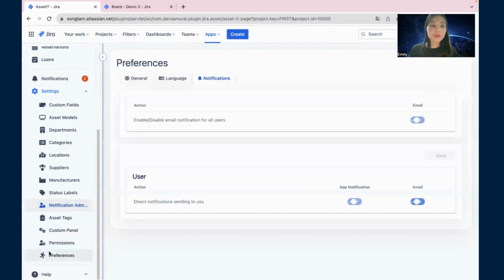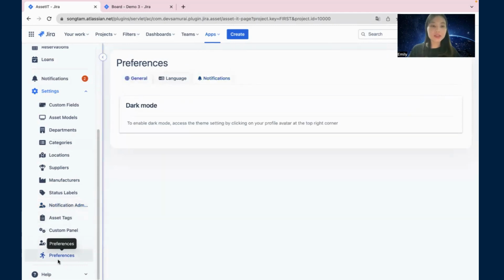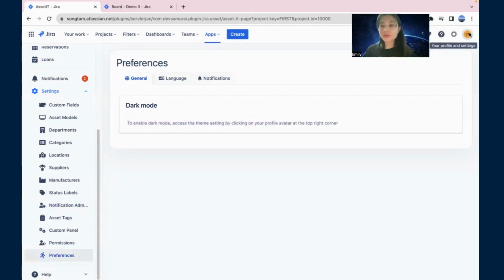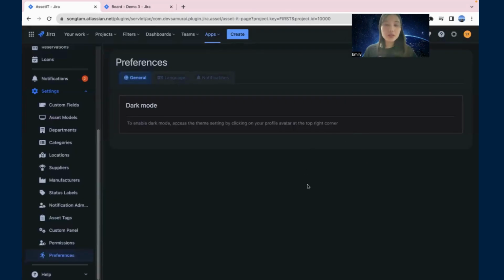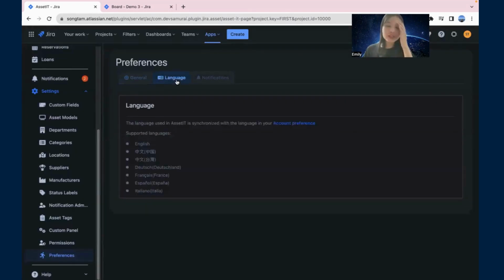Okay, the last one we'll have in settings is preferences. The first one is dark mode, which is a brand new feature that we released this month. And okay, here we have the instruction to enable dark mode. Access the theme setting by clicking on your profile avatar at the top right corner here. It will be synced with your Jira profile. And then we have theme, we have dark. Here we go.